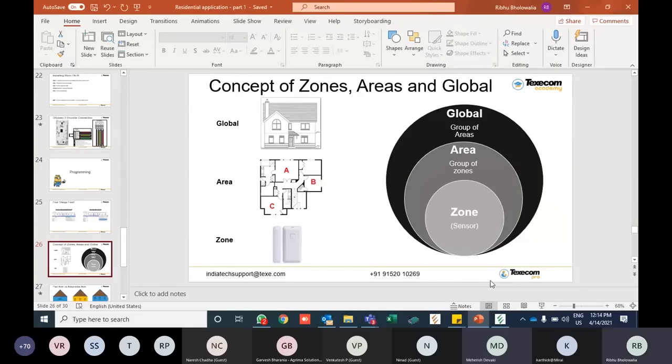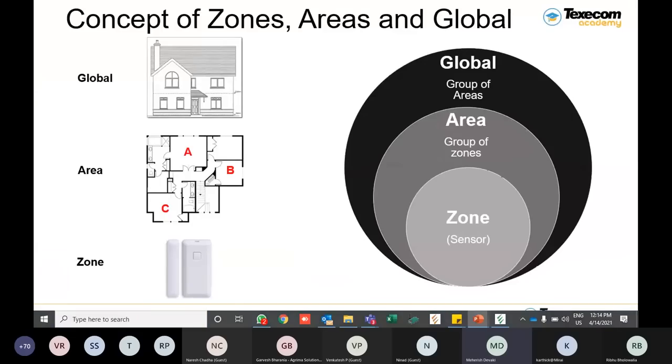Another important thing about areas that you need to keep in mind is that you cannot arm or disarm a particular sensor. Let's say you've got a door sensor and a motion sensor. You cannot individually arm one particular sensor. Zones cannot be armed. You can only arm areas, which are a group of zones. These sensors can be anywhere. They don't need to be in one particular room or on one particular floor. It's a virtual grouping. You can pick some sensors on the first floor and some on the second floor and put them into one area if that is your application.